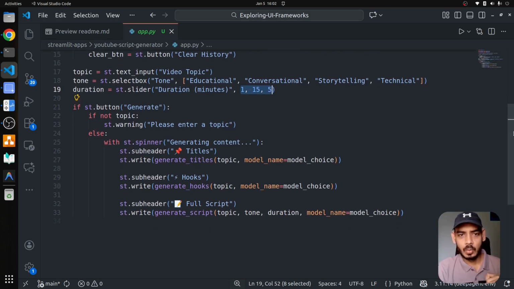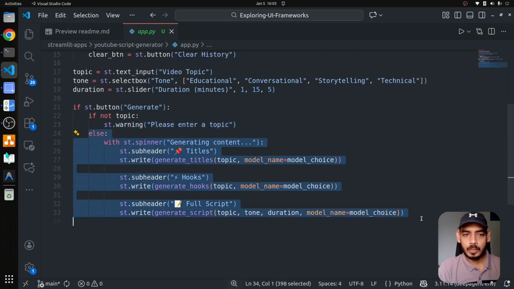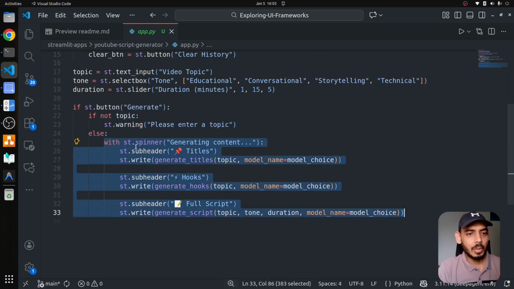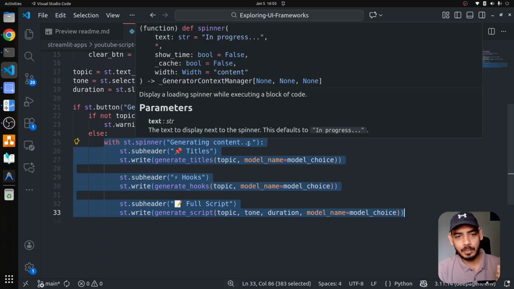Okay. Now once this is done, we can have our generate button. Inside this section, if there is no topic, then we send a warning which says please enter a topic. Otherwise, if you click the button and the topic is present, then it will go to this specific section where it will spin a spinner.